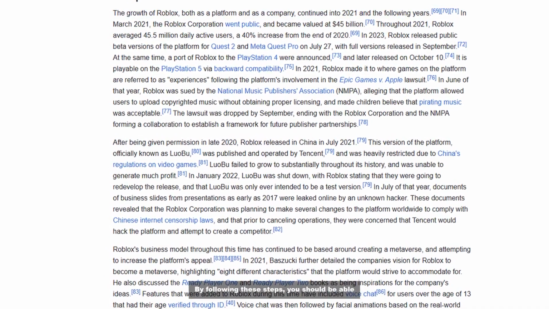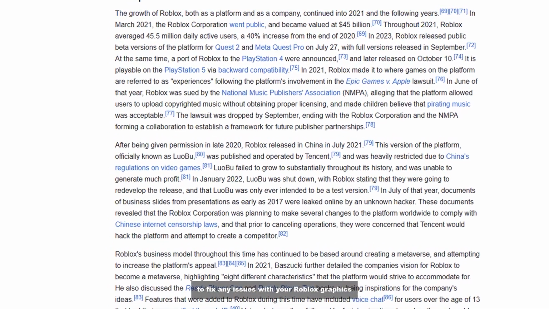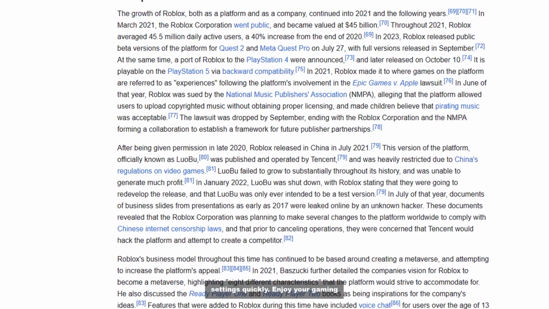By following these steps, you should be able to fix any issues with your Roblox graphics settings quickly. Enjoy your gaming experience.